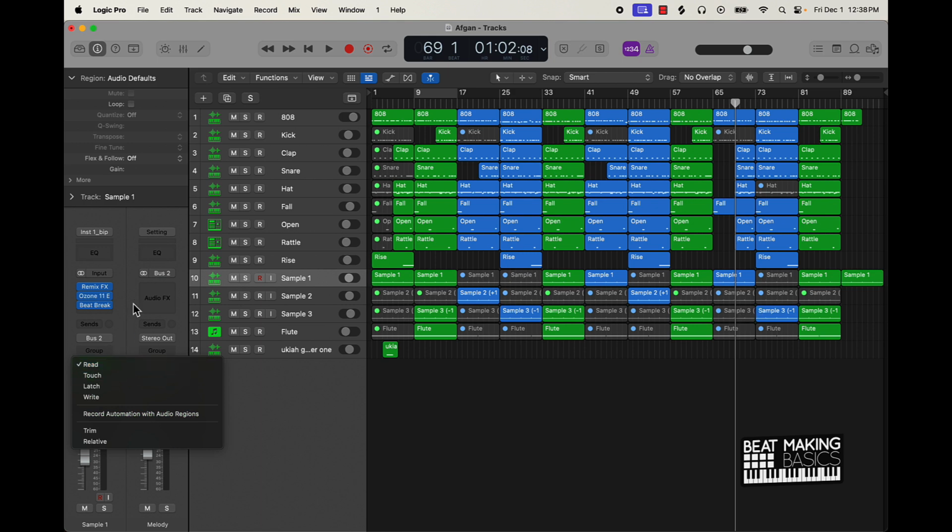And then once touch is activated, anything you do to this track will be recorded, and then you can put it back on read. So I did that. I did another filter sweep on one of these as well.